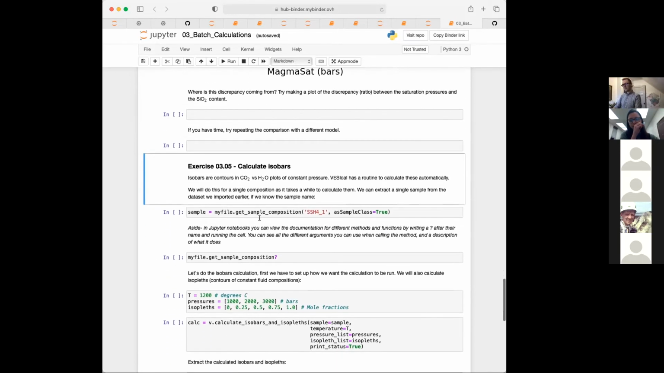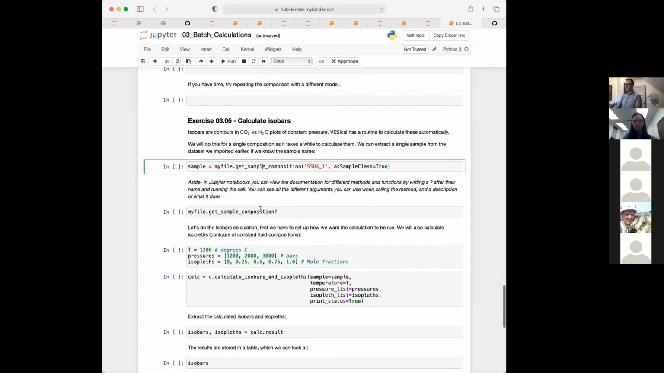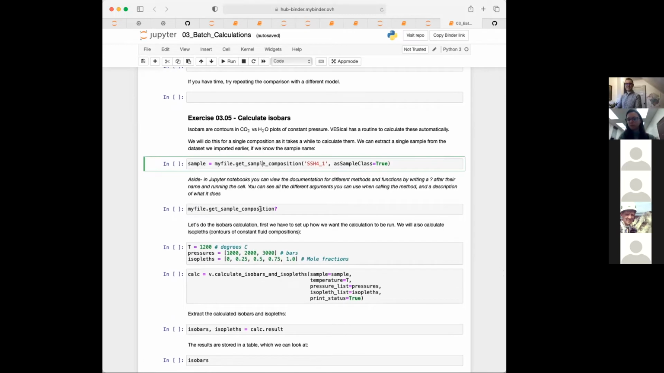But a very common thing you see in papers that has been quite frustrating to calculate yourself is these plots where there are isobars. So you've got water versus CO2, and then a line that shows all the contents that can exist at a particular pressure. Well, this is very easy to do in VESIcal, and you can make hundreds of these very easily. Well, these only apply to one single composition.